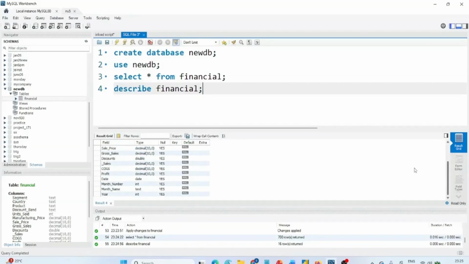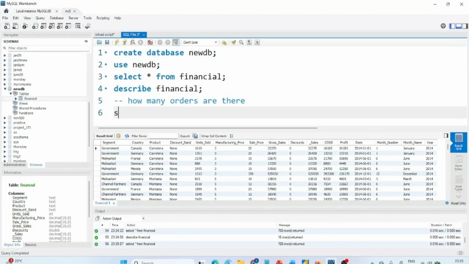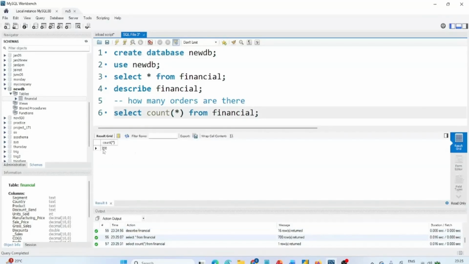So we successfully loaded the data from an Excel file to Workbench. From now, we can start our journey of analyzing the data. We can start by answering questions like how many orders are there. So you can say select count star from financial. Run this. There are 700 orders in this financial file.